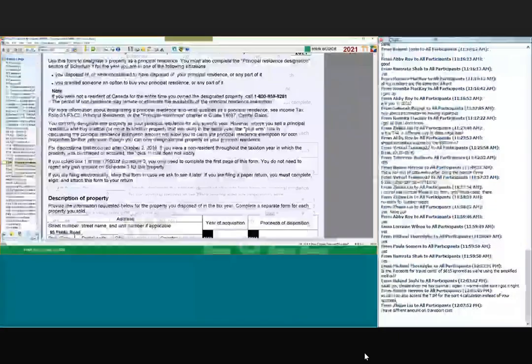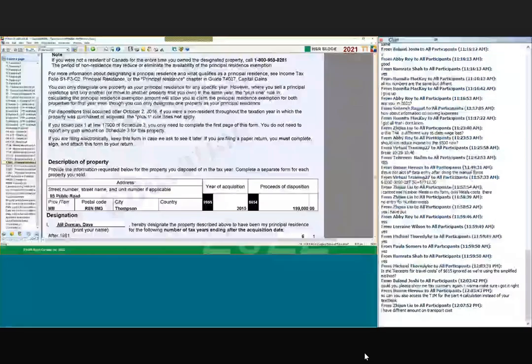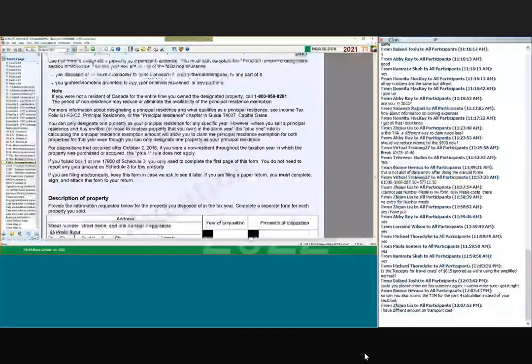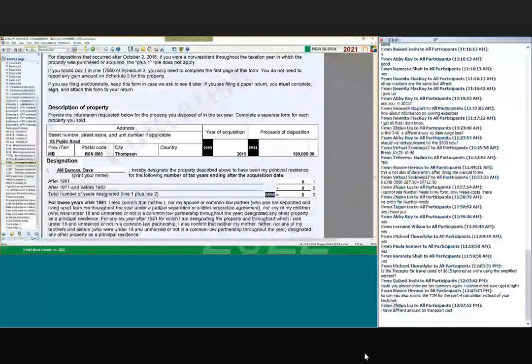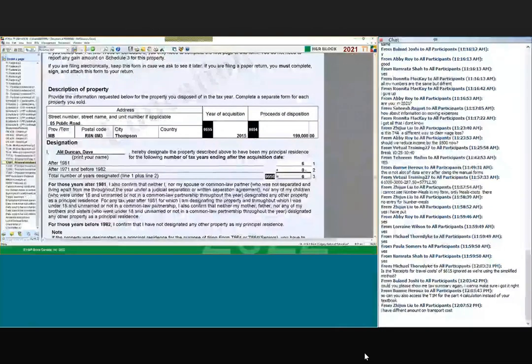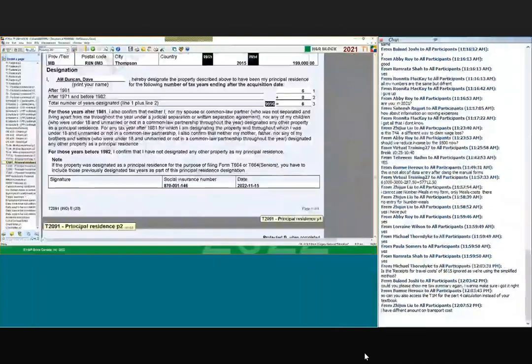Yeah. We need to go to the T2091. Sorry, I forgot about that. So not only are we doing the Schedule 3, we have the T2091. Here is the information we entered. What was the address? What was the proceeds? The year of acquisition? All the years are designated, and so this is where you're going to sign.